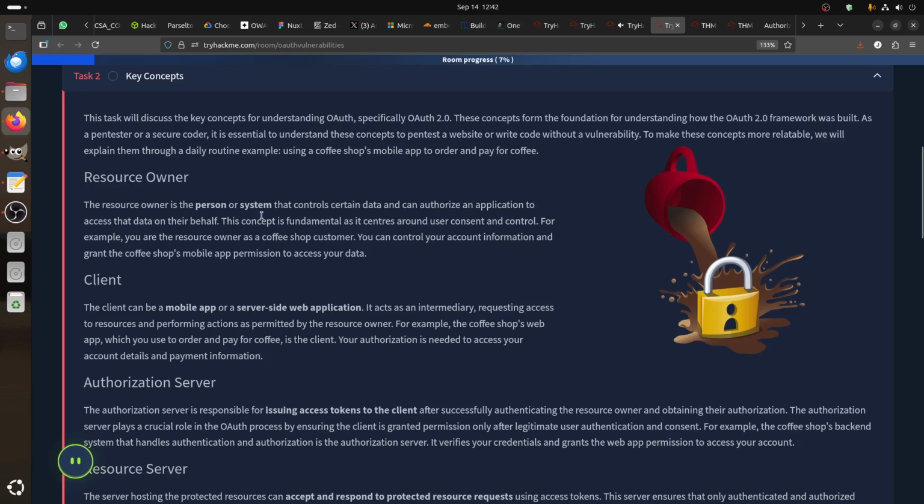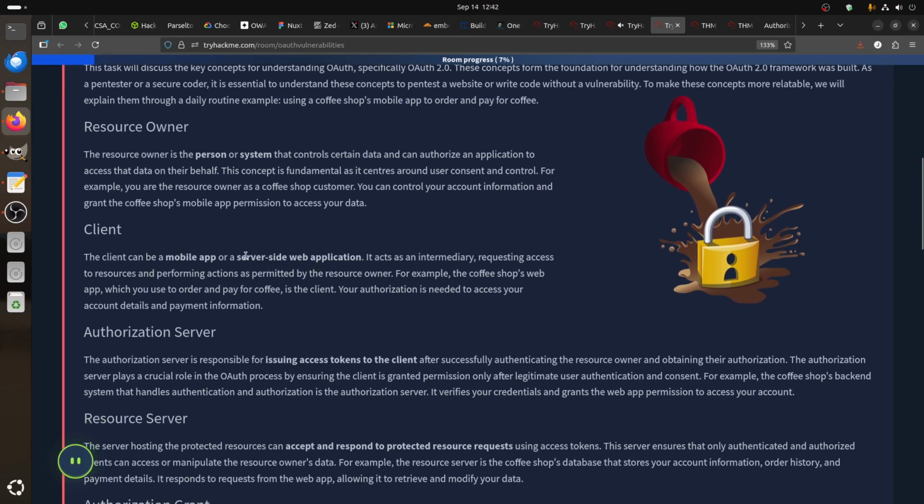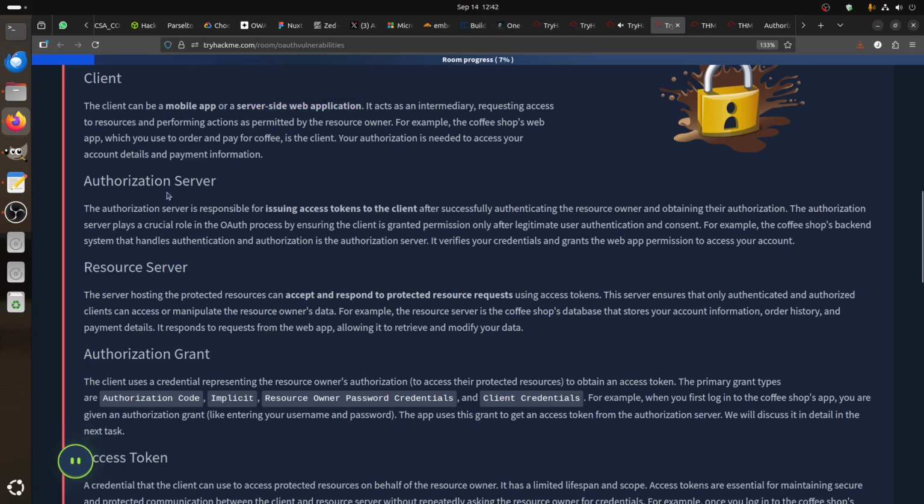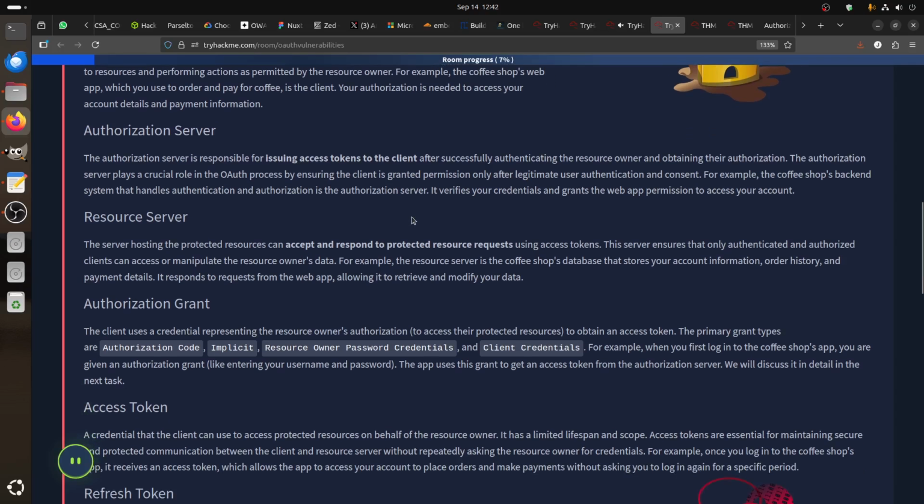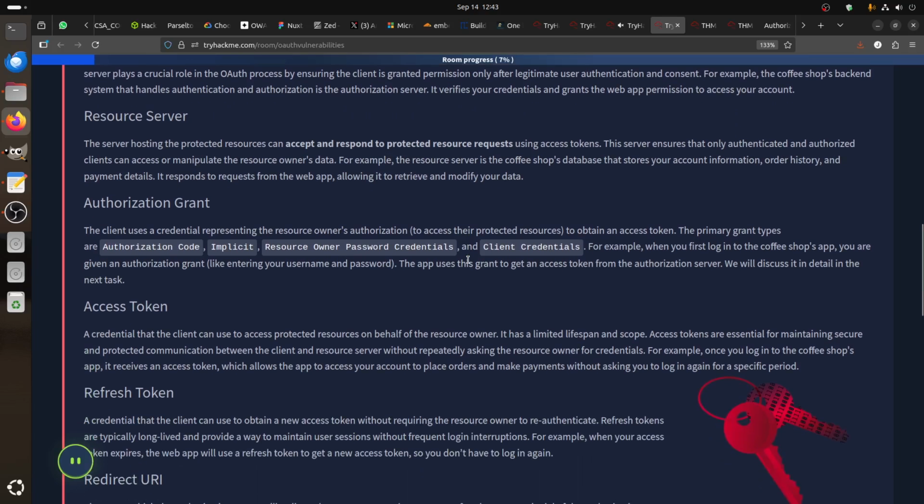The resource owner is the person or system that controls certain data and can authorize an application to access that data on their behalf. This concept is fundamental. It's centered around user consent and control. The client is usually a mobile app or server-side application. The authorization server, that's key, is responsible for issuing access tokens to the client. The resource server is the server hosting the protected resource, which can accept and respond to protected resource requests.